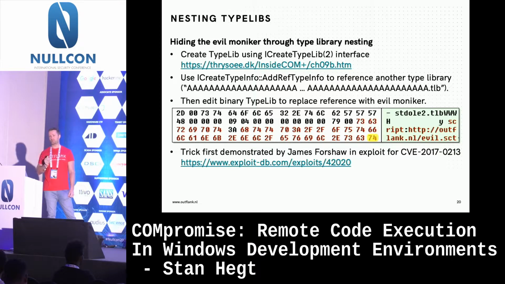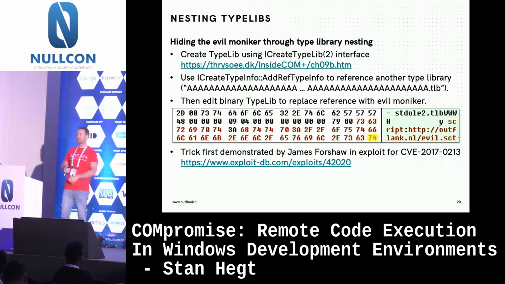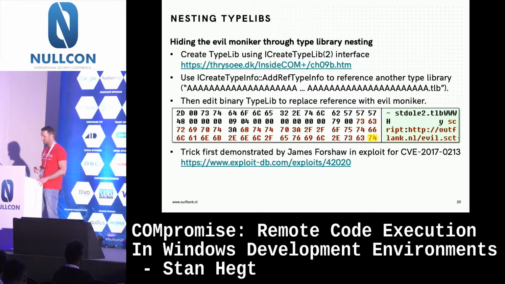When I first saw this trick, which was in the exploit by James Forshaw for CVE-2017-0213, I was thinking, wow, this is real magic. In my opinion, this is one of the most interesting non-memory corruption elevation of privilege exploits of the last couple of years. So have a look at it. It's a fantastic COM exploit.